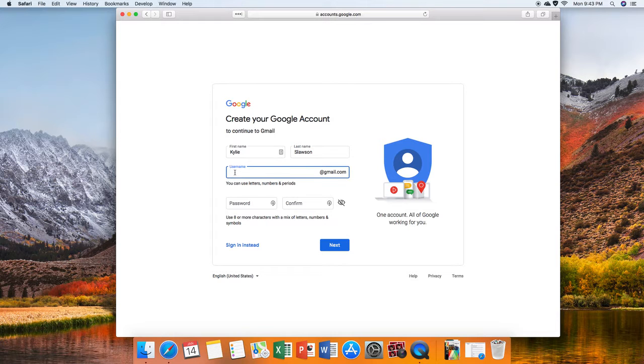And then this is where you get to create your username for your Gmail account. So I'm just going to make mine right there. And then here's where you're going to type your password right here. And it tells you down here the combination that you need to have. So go ahead and type in a password.